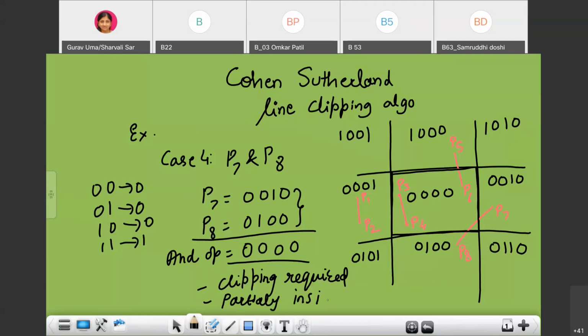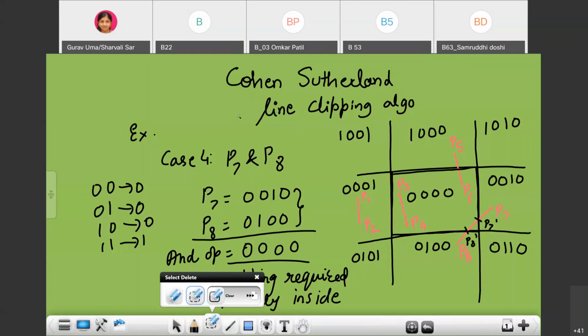Partially inside the window. Now if this is the case and the line is partially inside the window, what do we do? We will find the intersection points. Suppose the intersection points are P7 dash and P8 dash. We just find the intersection points. So let's now consider those intersection points.